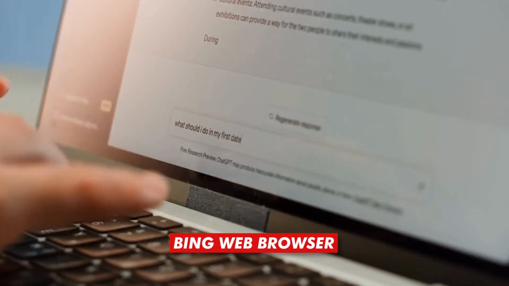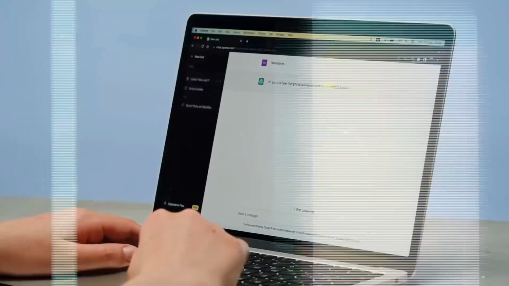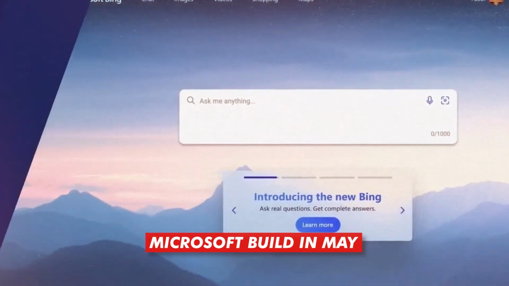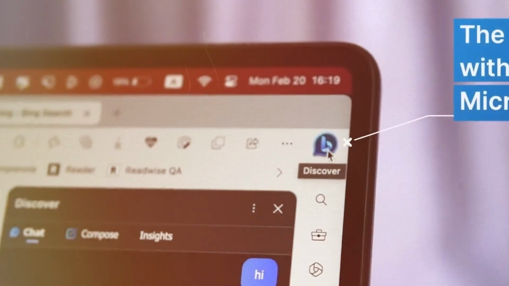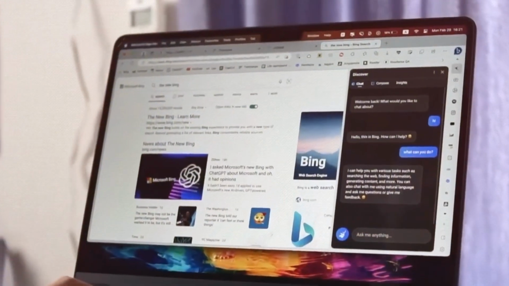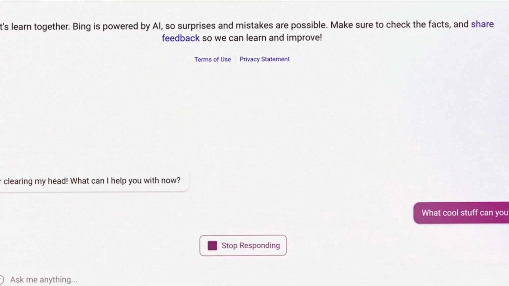Through the Bing web browser from Microsoft, ChatGPT can access the internet. The partnership was first announced at Microsoft Build in May, and then it was made available to ChatGPT Plus subscribers. However, after a few months, OpenAI turned it off because users were abusing the tool to bypass paywalls.